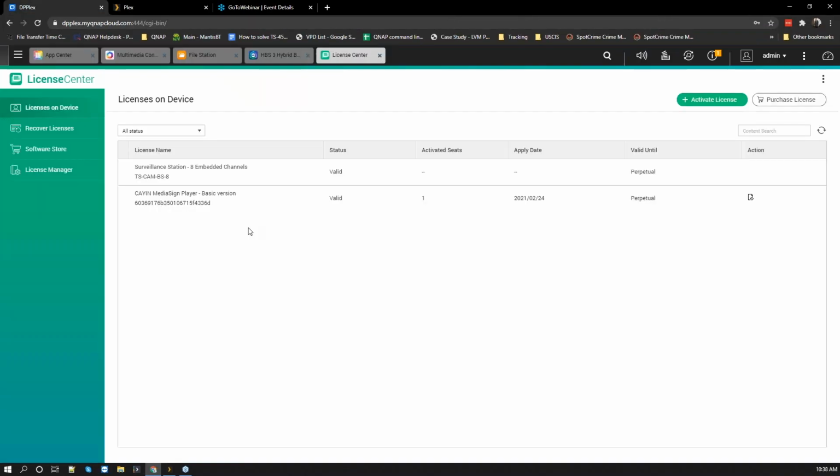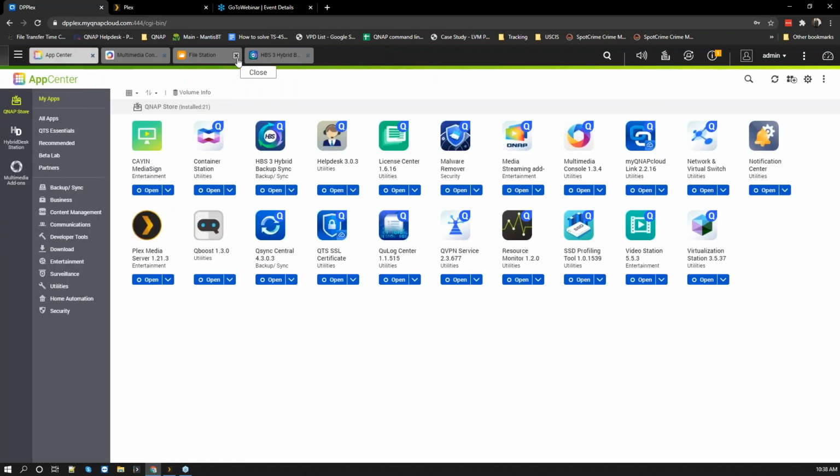your NAS. Once you're logged into your NAS, you go to App Center and then look for the Plex application. Now, on a supported NAS, when you look for the Plex application, you will see the application available. You can click on install, and it will install the application for you.